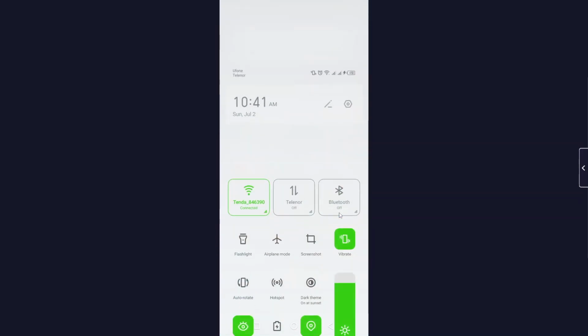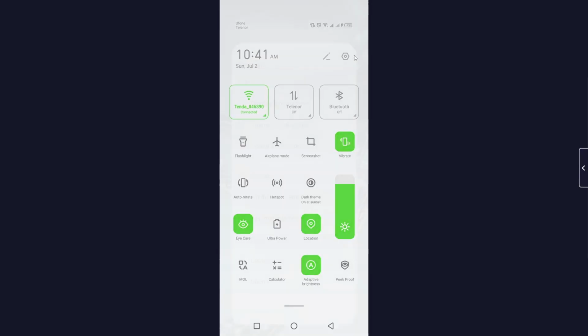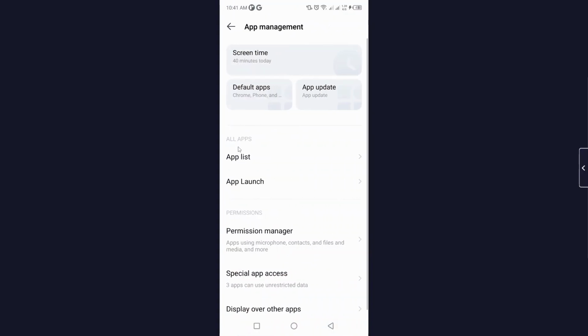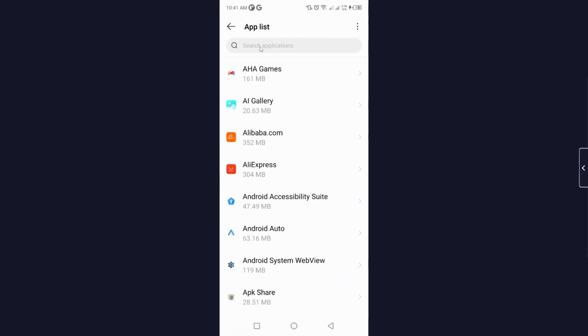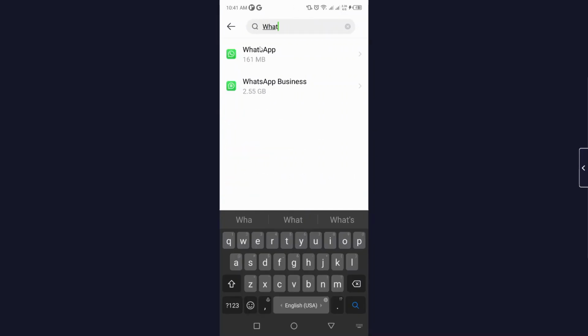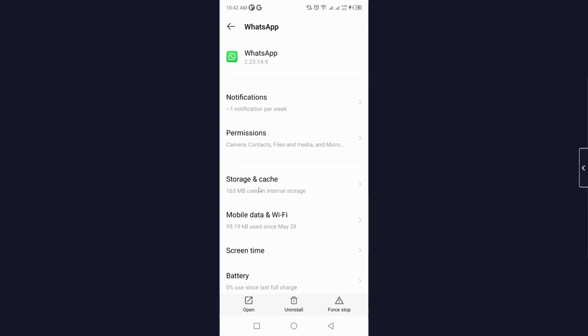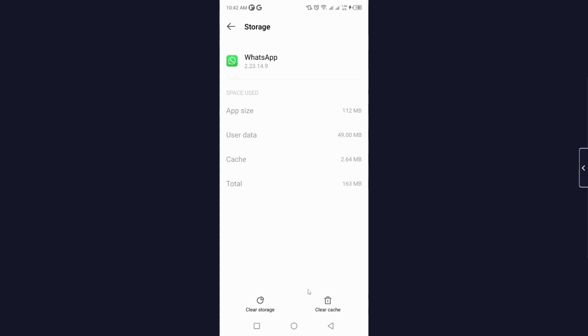So the first step you simply need to do is to open your smartphone settings and go into the app management and click on app list. And here you need to search for WhatsApp. Click on that, and here you need to click on storage and cache. First, you simply need to clear cache, and after that you need to clear storage.